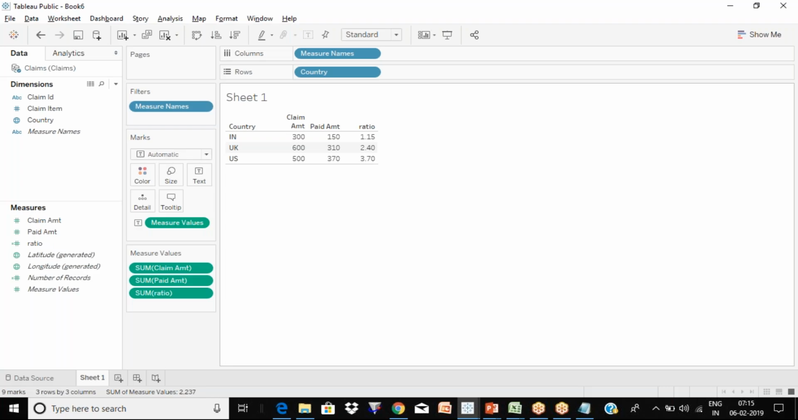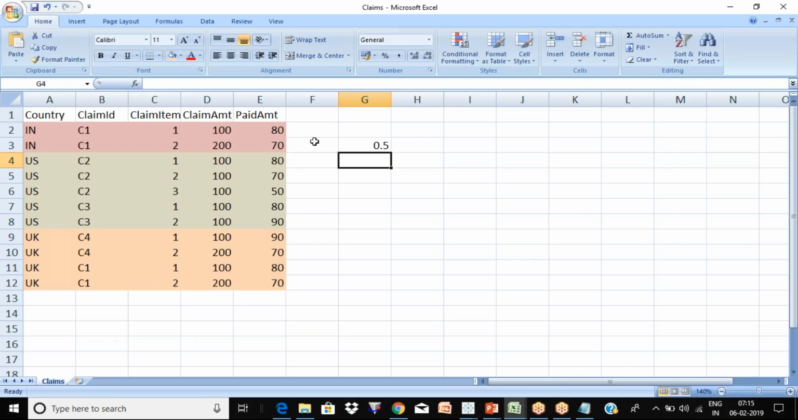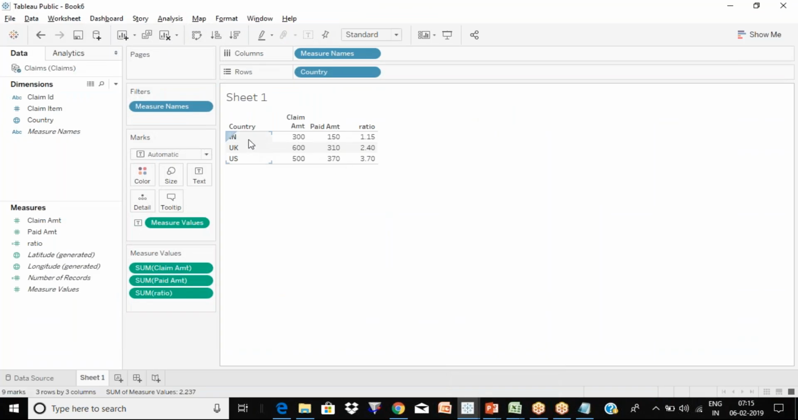So any guesses from anyone what could be happening? We are doing simple division like paid amount divided by claim amount, and I'm looking at it by country, 150 divided by 300, it should be 0.5, but for India, I am getting 1.15. Any guesses from anyone? Okay, let me give a hint.